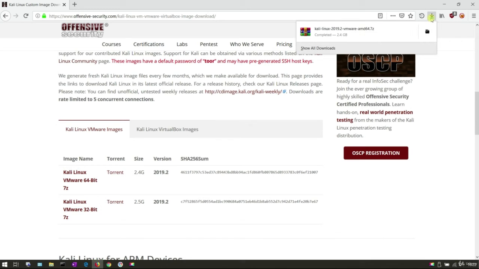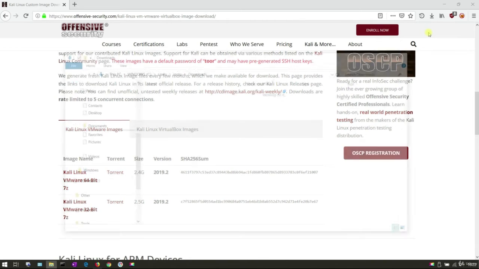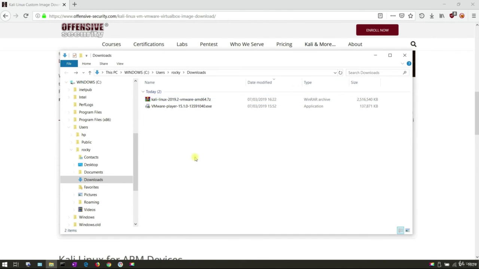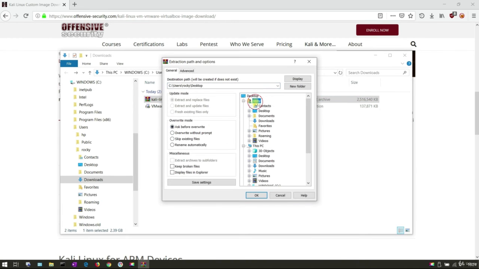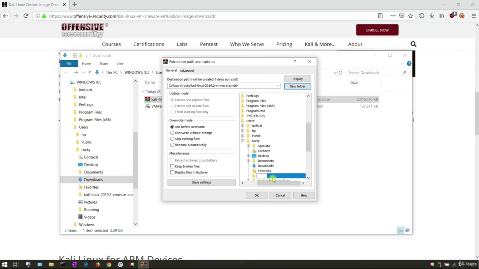So now the download's done. Let's go to the download folder, and you can see here's the downloaded file, and I'm going to extract it with WinRAR. So right-click on the file, click Extract Files. I'm going to extract to a new folder in my user directory.